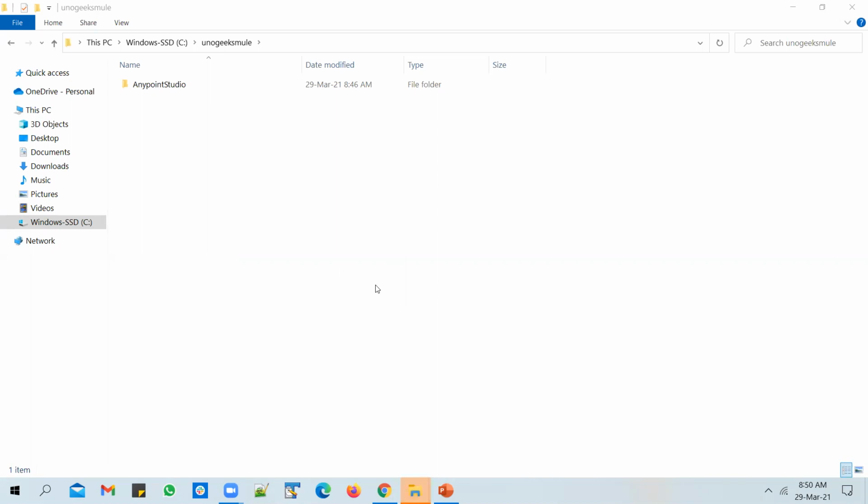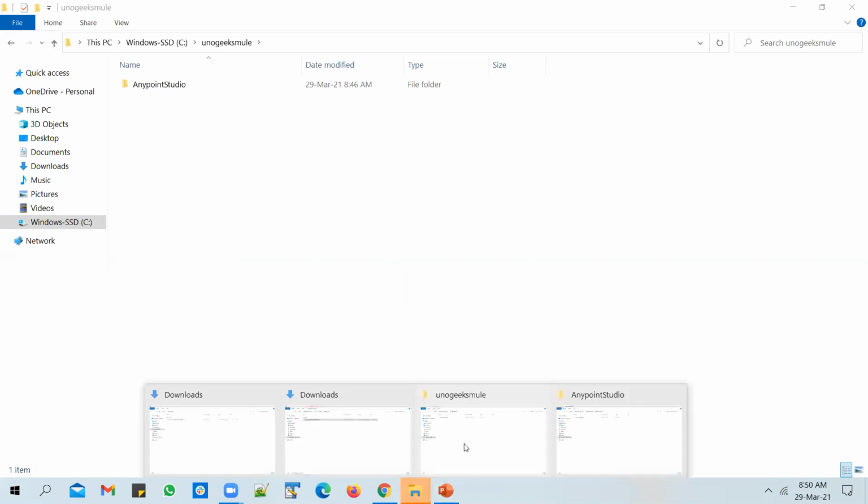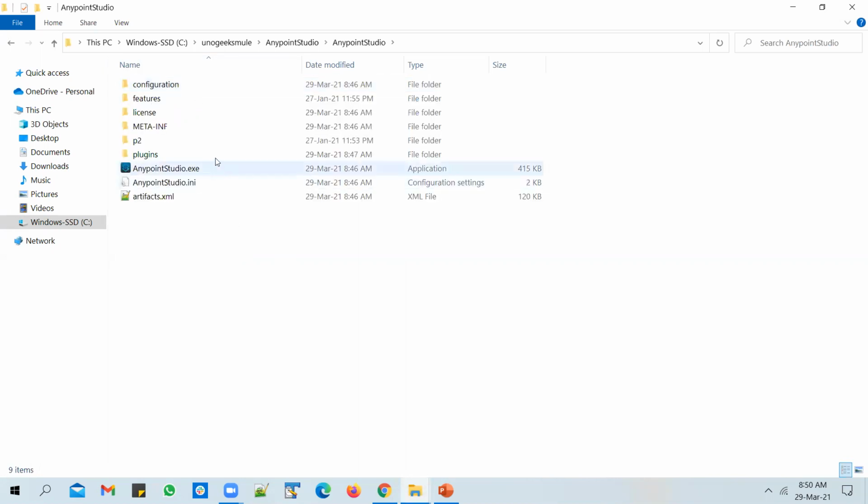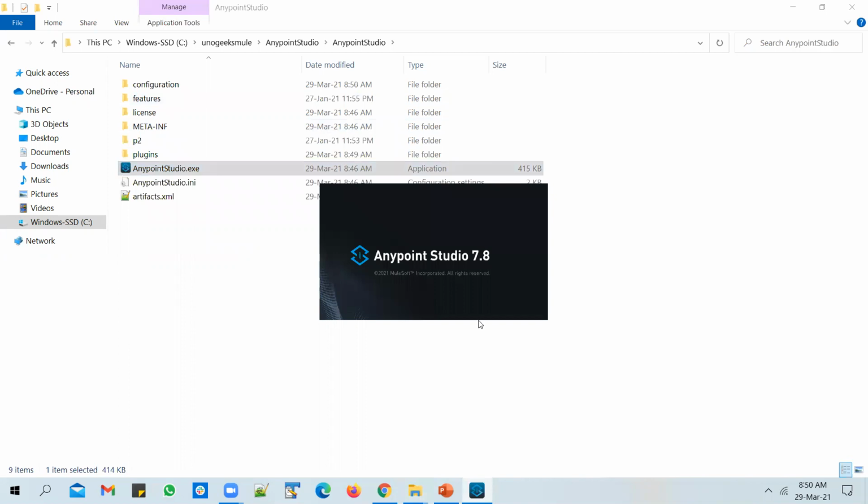Once the extraction is complete, you will see the folder opening up here. You have Anypoint Studio, and within that you will have this Anypoint Studio.exe. So you'll have a sort of duplication there. We have created a folder called Anypoint Studio, and within it there is another, but that's okay. It's completely fine. You launch this executable file. You double click on it, and Anypoint Studio gets launched. And it's version 7.8 that we are using.